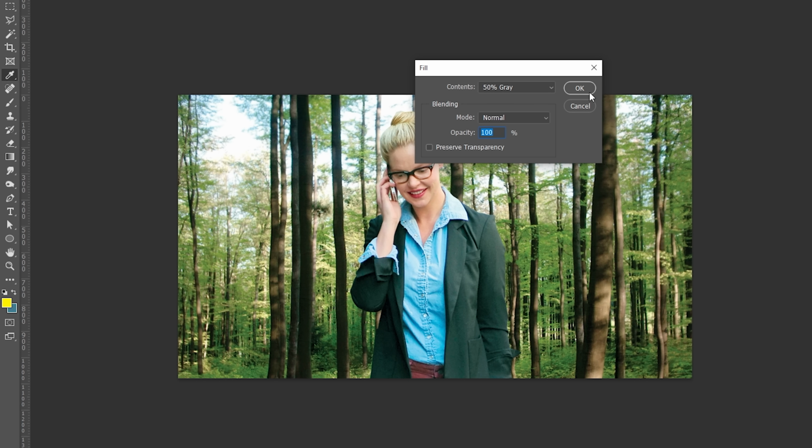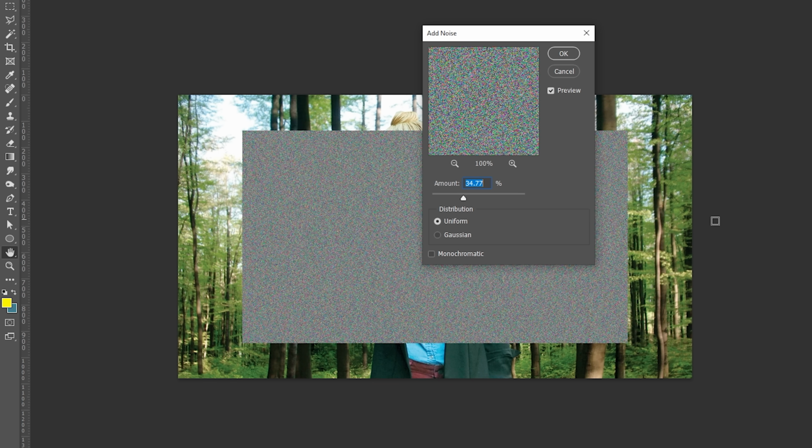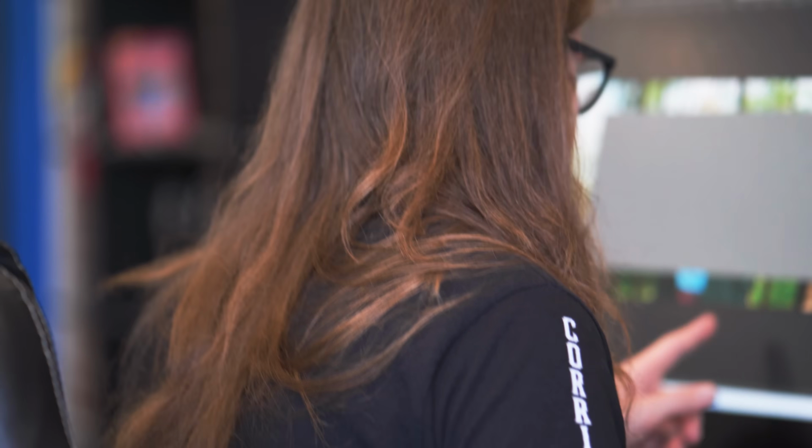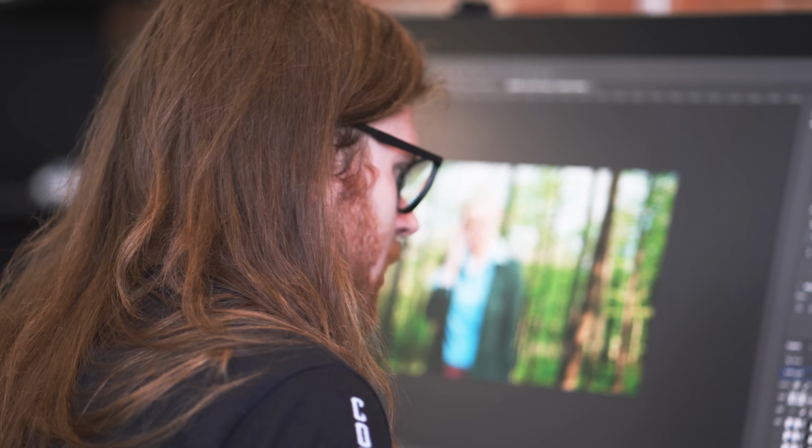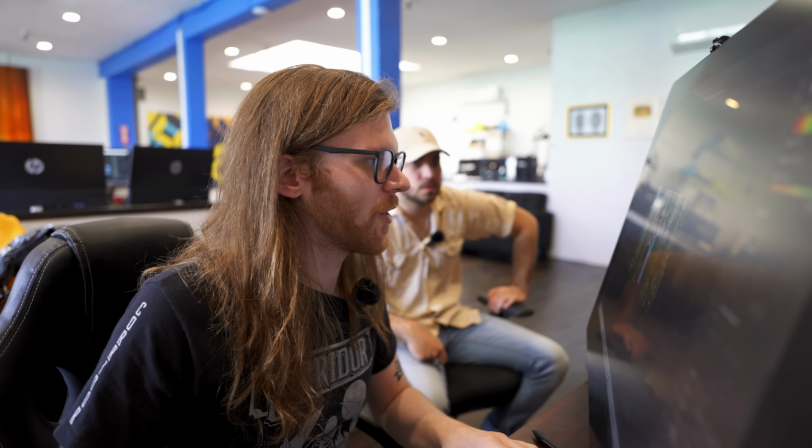New layer, fill, shift F5, 50% gray. I'm gonna go filter, noise, add noise, uniform. This is gonna add some weird color noise shenanigans that's gonna help it look like total butt. If you're trying to make a convincing fake photo, you're not necessarily trying to make a photo that looks good. Gotta embrace that butt. Hashtag embrace the butt.